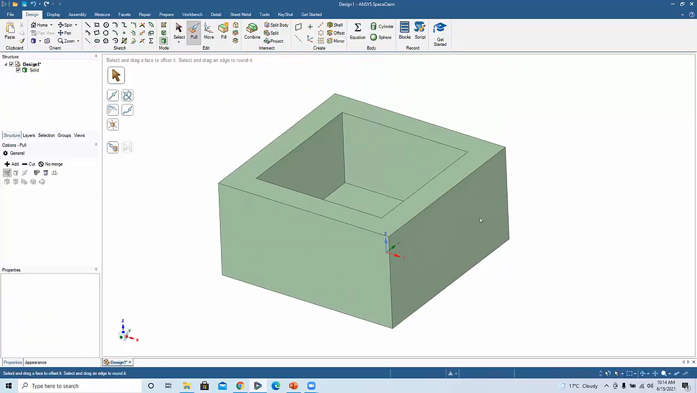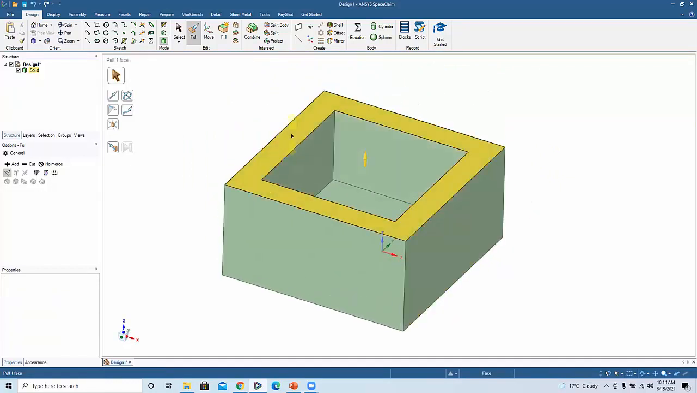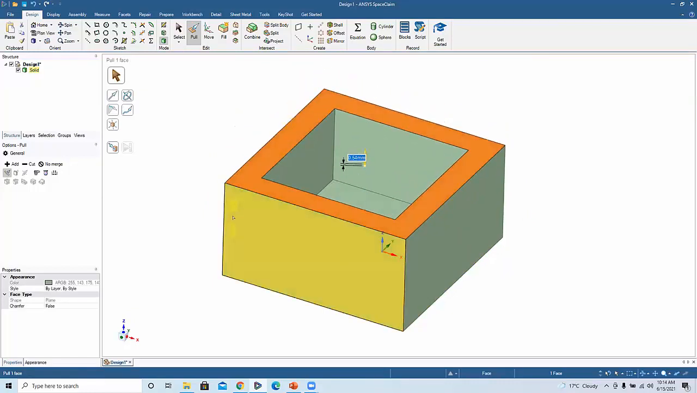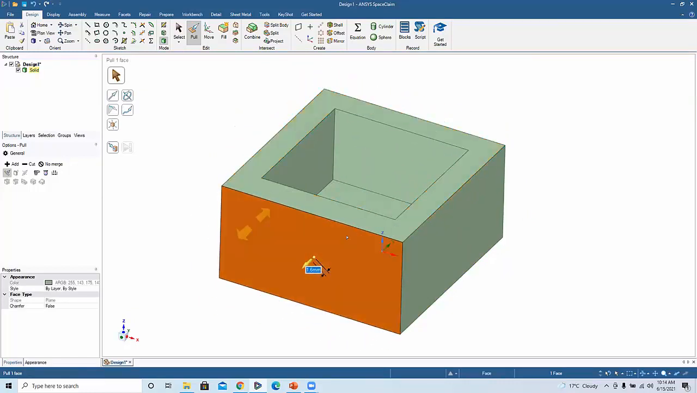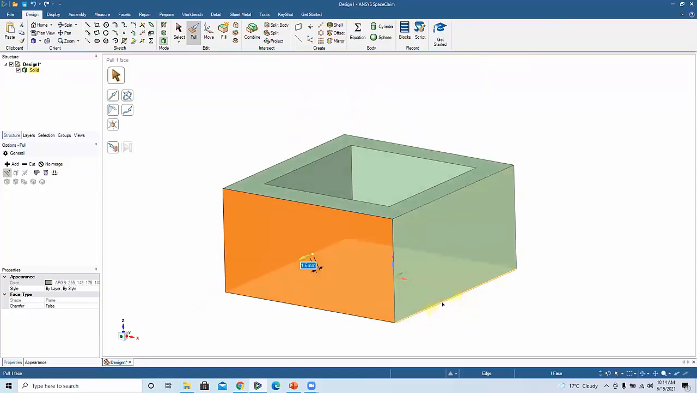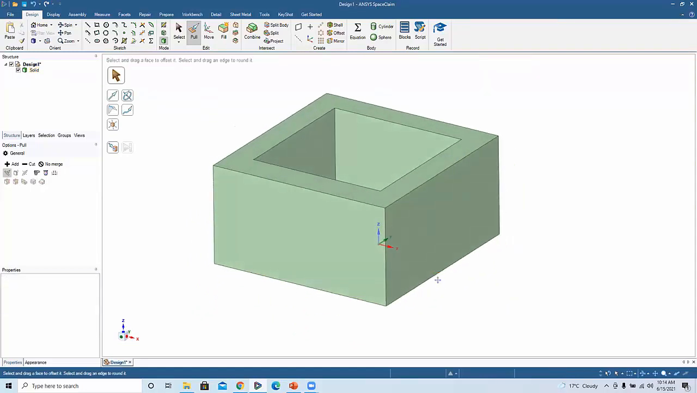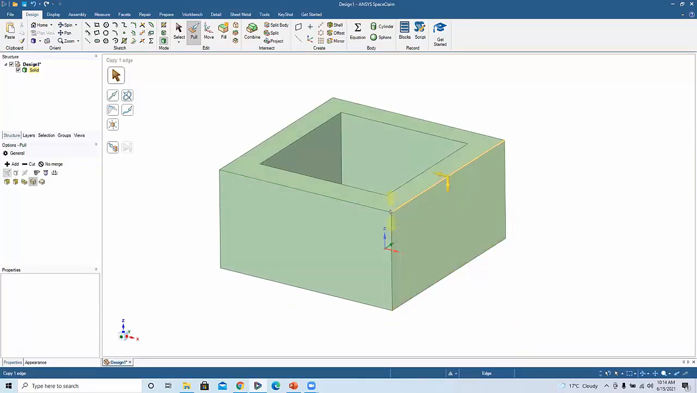The whole point of me showing you this is that the pull tool is not just an extrusion tool or a simple operation tool. Once you understand the fundamentals of the fact that it's actually offsetting faces and it's actually operating on different edges or surfaces, it becomes a lot clearer on how to actually use it.